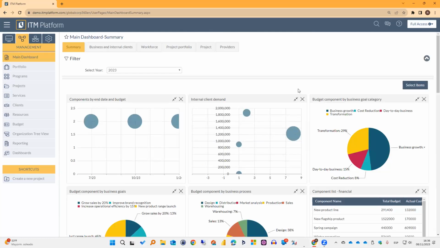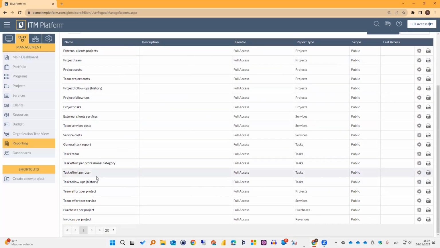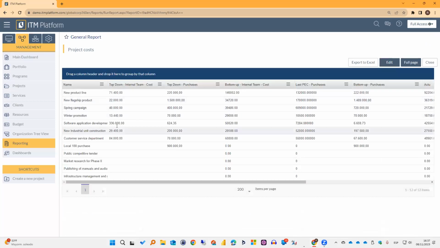Let me show you two extra ways of getting more data, or getting more reports. The first one is under reporting. This reporting is native reports from ITAM platform where you can actually build a table-based report. For example, I have a list of pre-existing reports, like project costs. Let's see project costs. If I click on the name, it's going to create that report for me.